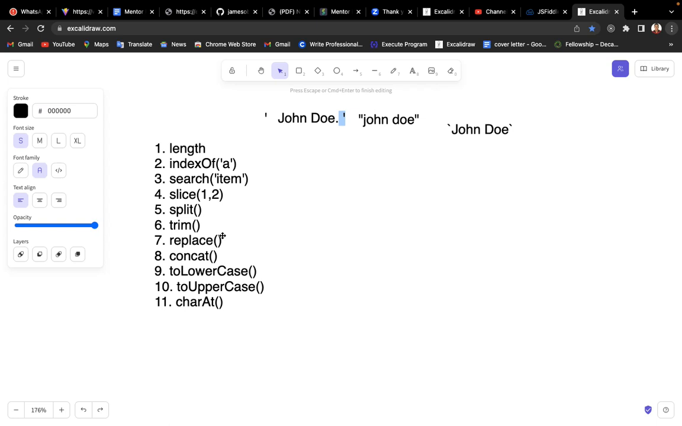And now the string replace method, just like the name appears, is used to replace some part of the string, and it's very important. Maybe you have some word in your string and you want to replace some part of it, so that's where the string replace method comes in very handy.